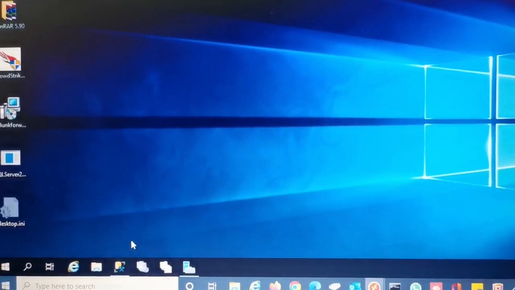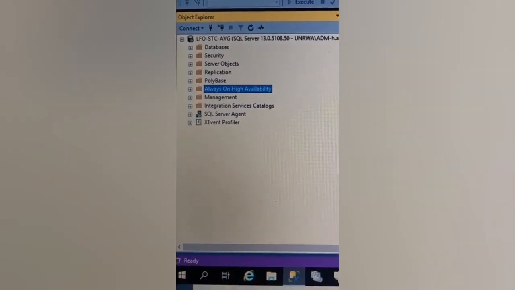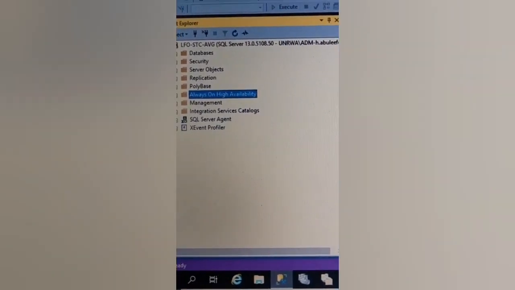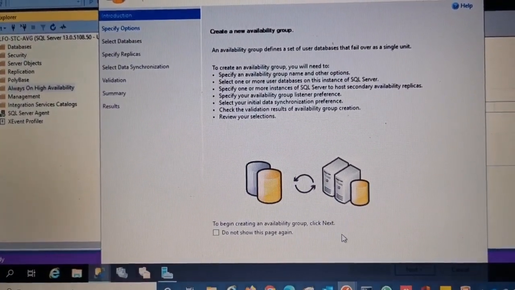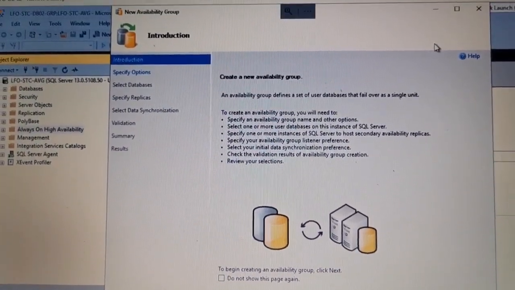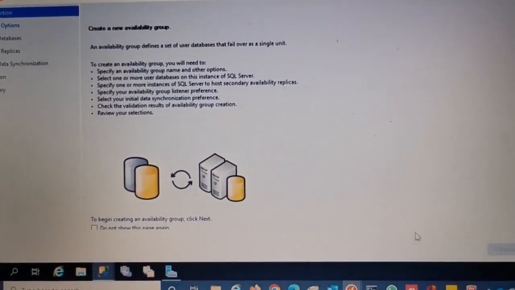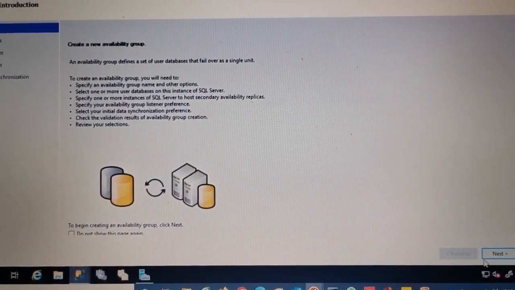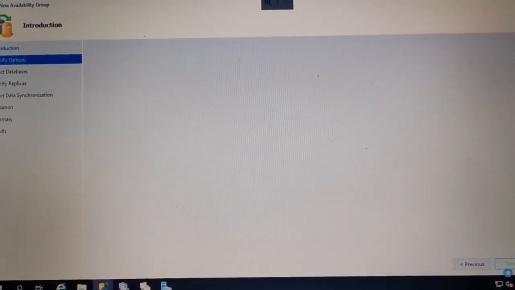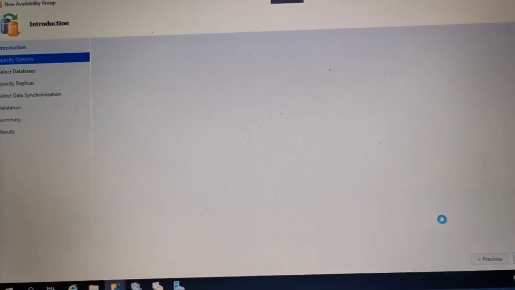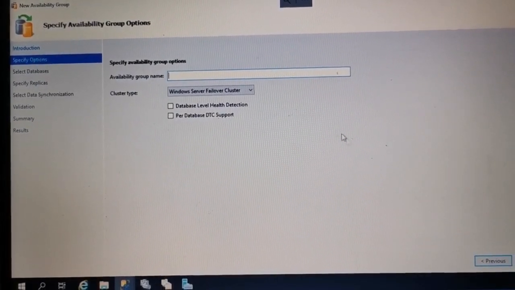Once this is done, we will open the SQL Studio, go to the availability group, and start to create a new availability group following the wizard, as shown in the video. Most of the steps are just default, but I will show you the most important step in all of this, which is the creation of the listener.